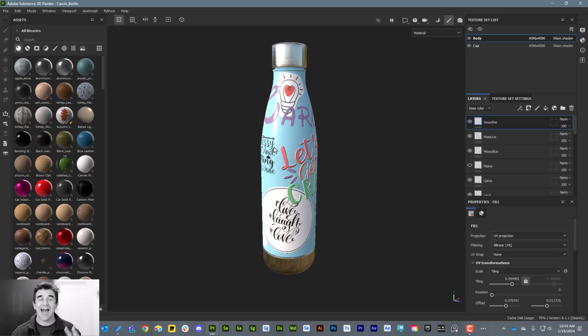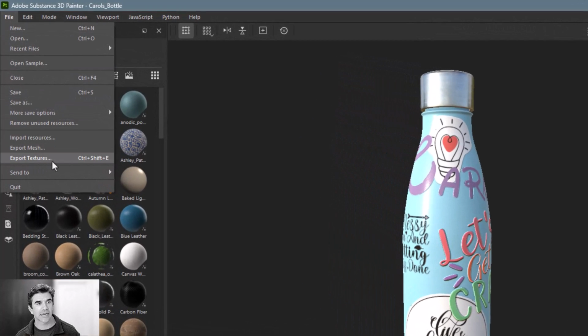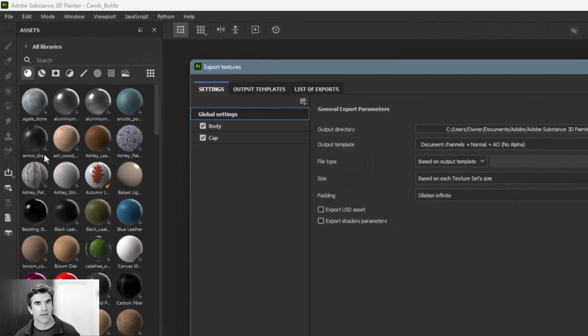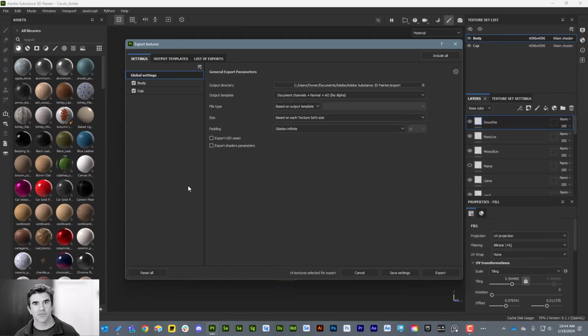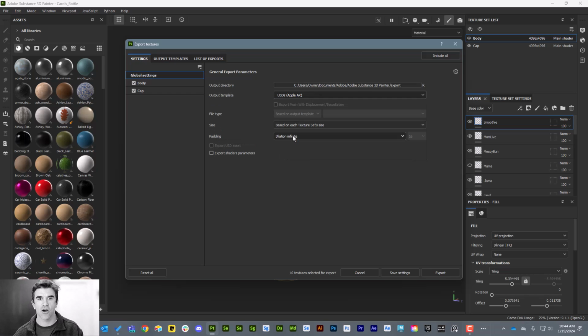So the question is, how do you create a USDz file from Substance Painter? And good news for you, it's super easy. All you have to do is go up to File, Export Textures. Inside of the window that pops up here, now you can see here it says Export USD Asset, but really what you want to do is click the Output Templates dropdown, and you'll see right here USDz, which is exactly what we want, again, for an Apple AR experience.